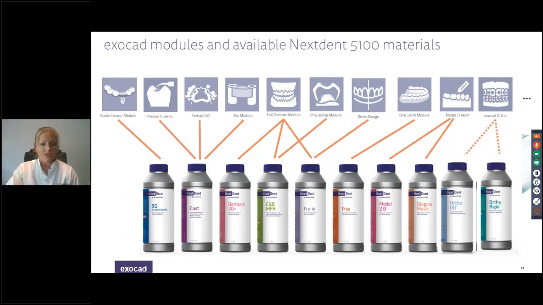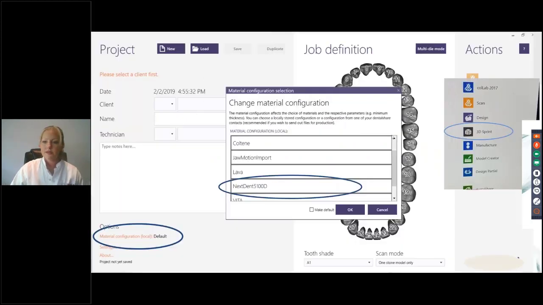If you're thinking about going digital, this is one of the nicest parts of it: anything that you choose in Exocad, this is the prescription that you fill out. You can just go here to your material configuration and choose the correct printer that you're using or the correct material. If you're not a NextDent 5100 user, but you are a NextDent user, so you use the NextDent material in your printer, you can still use these settings for the NextDent. It'll have all the minimum thicknesses in and things like that.